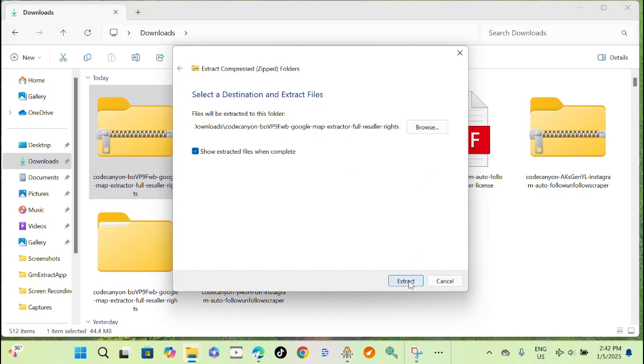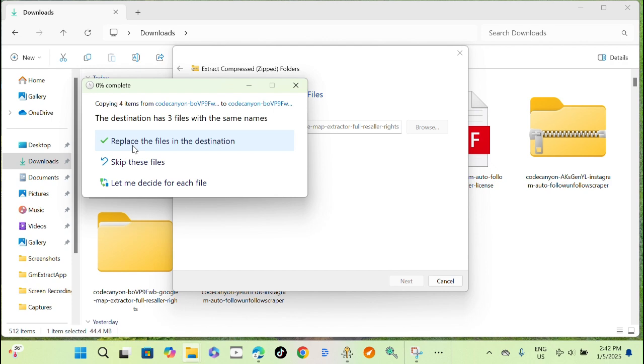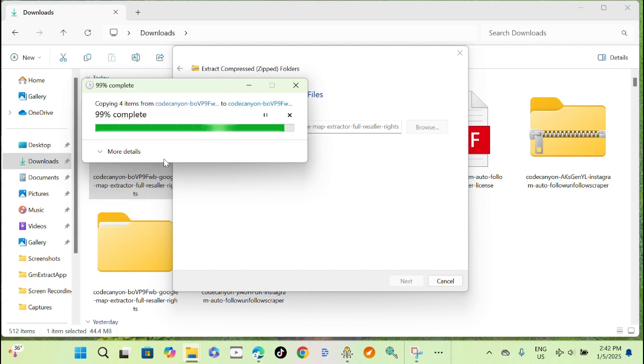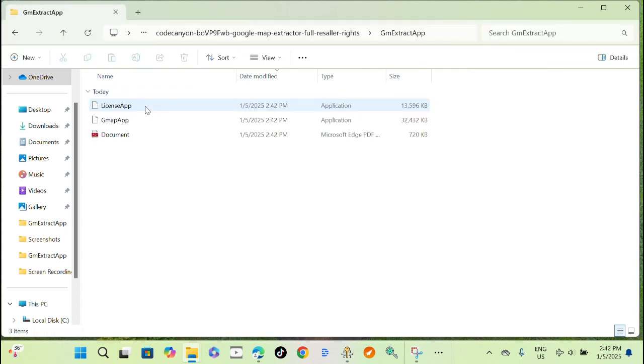Now continue extracting all. I can see this already exists on my computer. You can do replace document if you want. Now this is the folder. You can double click it and this is the application here.